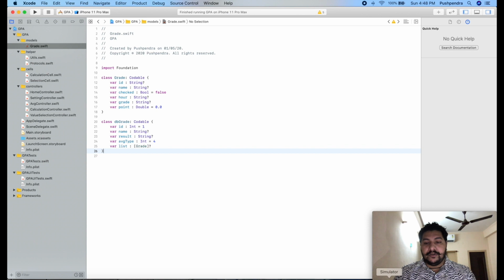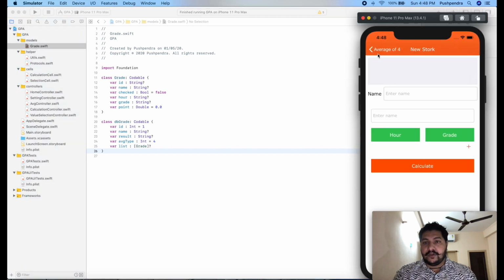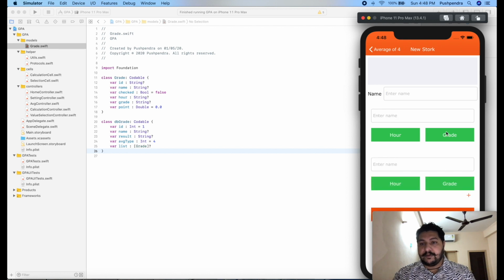So if I show you in design, what is the ID? ID is the unique identification of this calculation. Okay, name represents this one. Result, whatever the result will come after calculation. Okay, average type, this is average 4, average 5, or average 100. Okay, and this is the list. So one item of the list, second item of the list, like that. Okay, we will insert this into the database.